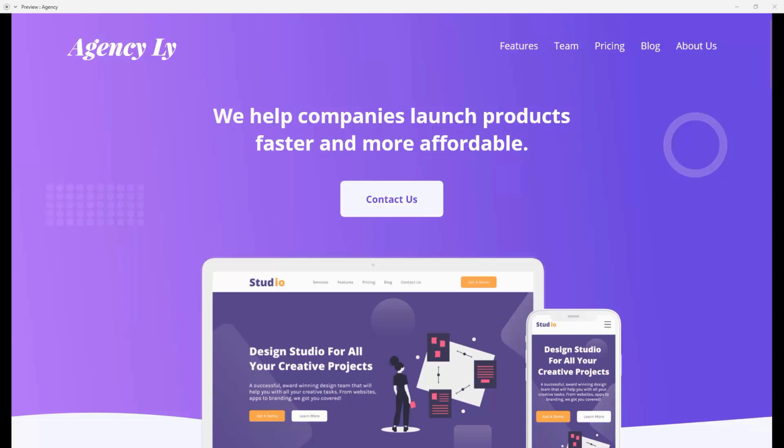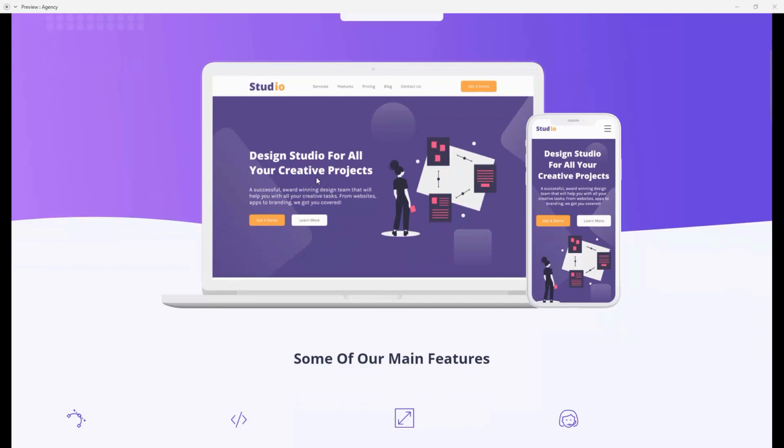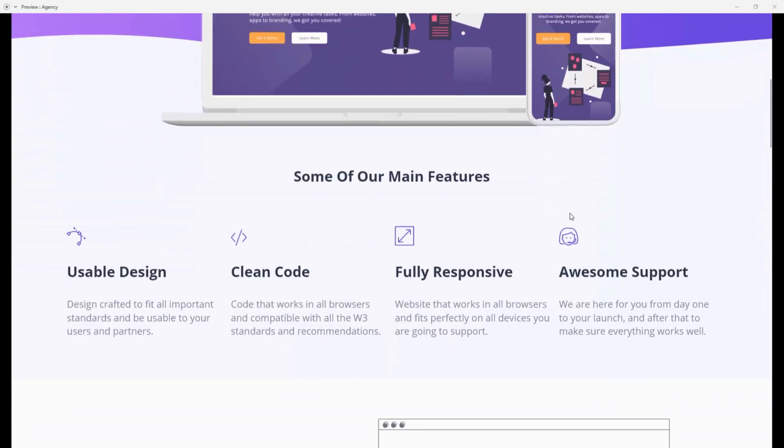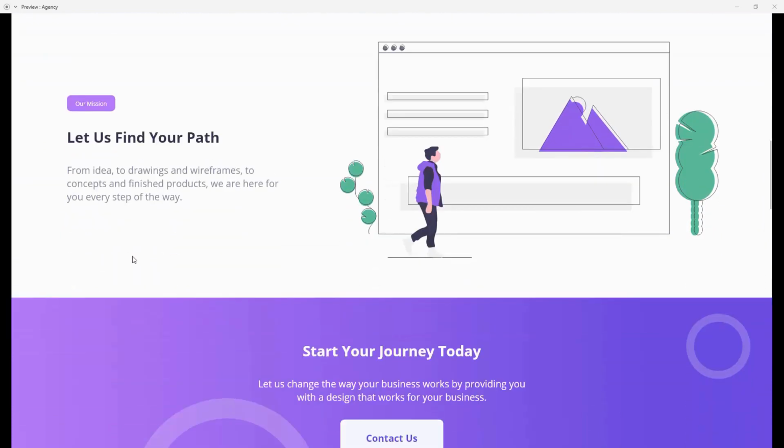Alright, so here is what we are going to create in this tutorial. You can see we have a simple navigation right here at the top. We have a call to action section with a button. Then we have this nice mockup with a laptop and a mobile phone. Below that we have some features. Then we have this nice illustration with our mission right here on the left.